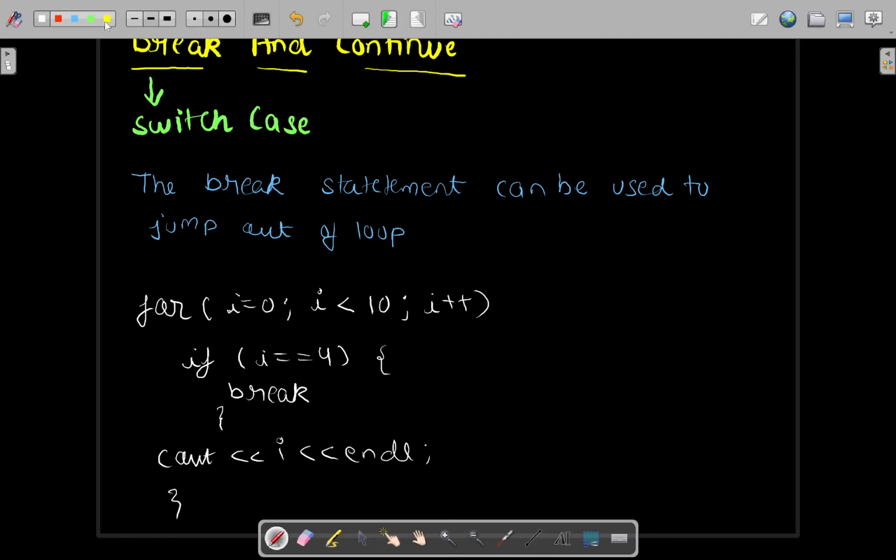So let's understand this. In the first iteration, the value of i is 0, so the condition is true and the execution will move into the for loop. It will check this condition: i equal to 4? No, i is not equal to 4 because i is 0. So this condition becomes false, and 0 will be printed on my output screen.